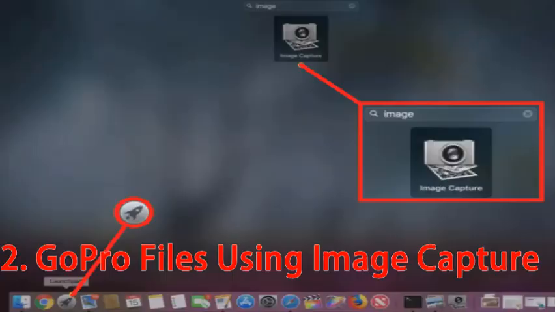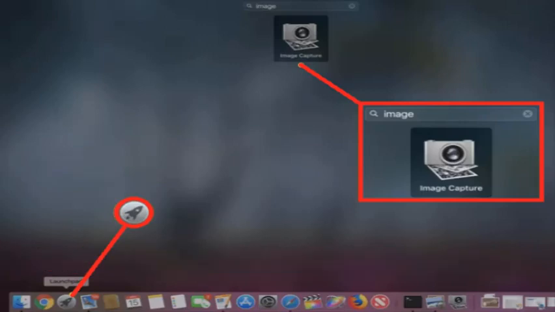Here I am going to explain the second method, that is, transferring GoPro files using Image Capture. The Mac operating system includes Image Capture, a piece of software that gives you access to the GoPro. You need a USB-C cable to connect the GoPro to the Mac. Here is how to make this happen. For the first step, plug the USB-C cable into the USB-C port of the GoPro and then plug the cable into one of the Mac's USB-C ports.